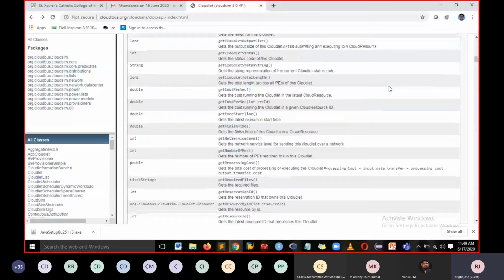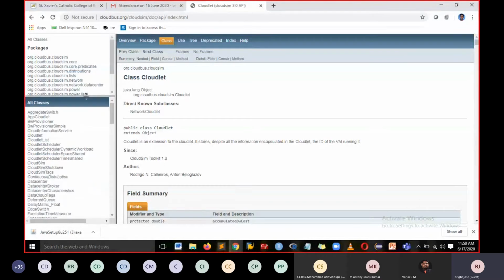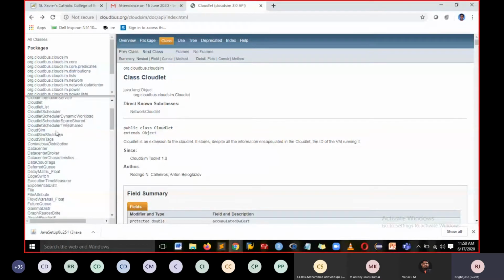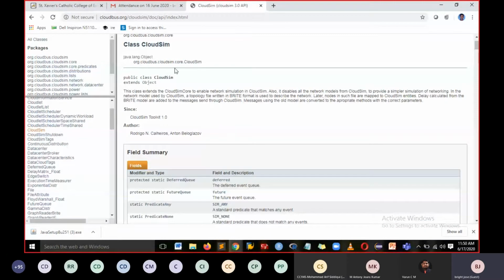There is a basic one. So Cloudlet, then CloudSim, and another important one. Through this CloudSim only we can start our project. That means usually our simulation will start with CloudSim.startSimulation, and we can stop it also with CloudSim.stopSimulation.